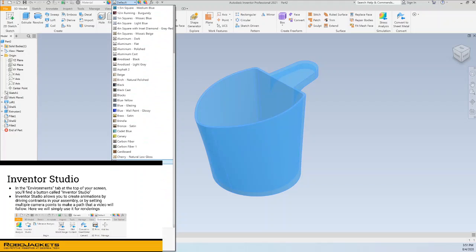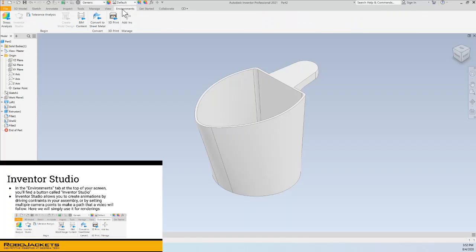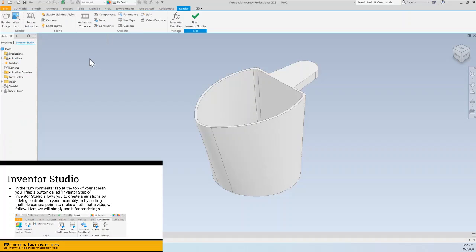So I'm going to choose, because my part is clear, I'm going to choose clear-light. And looking at it here, it doesn't look very clear at all. But when I render it, it's going to look more like this material. So we're going to go to this Environments tab, and we're going to see Inventor Studio, and we'll just go ahead and click it. And there are a lot of things you can do in Inventor Studio.